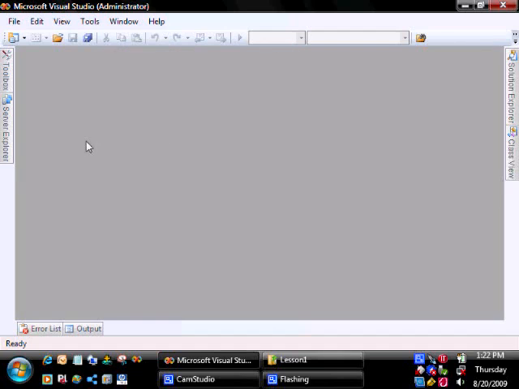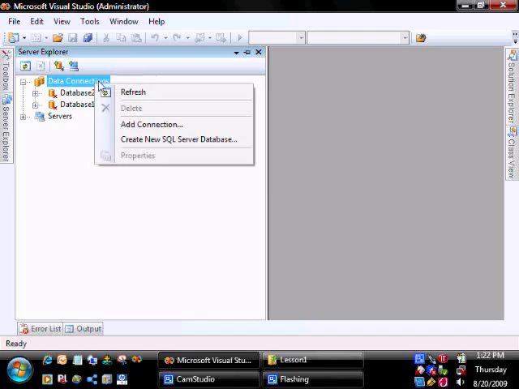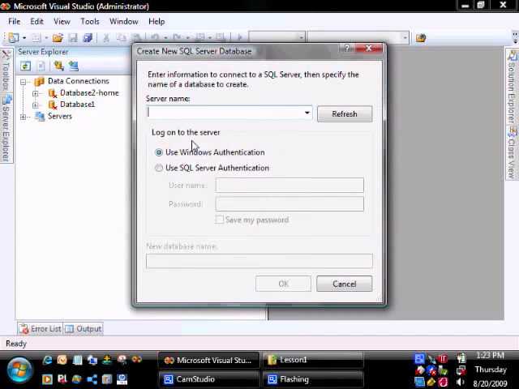To create a SQL Server database in Visual Studio, we'll click on Server Explorer, right-click Data Connections, and then Create New SQL Server Database. Enter the name of your machine, followed by SQL Express. We'll use Windows Authentication, and the database name will be Enterprise 4.